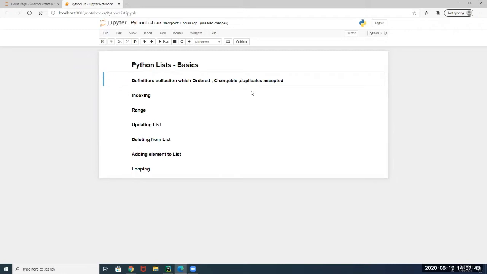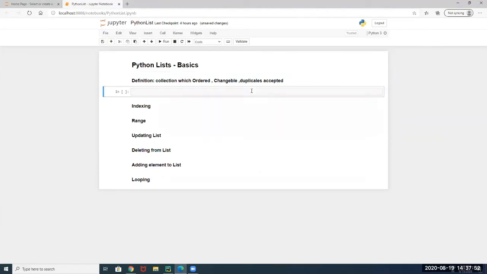So to start with the definition, it's a collection which is ordered, changeable, and duplicate values are accepted. Ordered in the sense that when you try to access the elements in the list, they will be printed in the same order in which they are inserted. You can of course change the content of the list, and duplicate values are accepted. So let's go ahead and see this with an example.